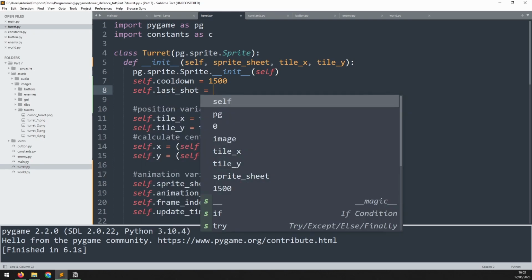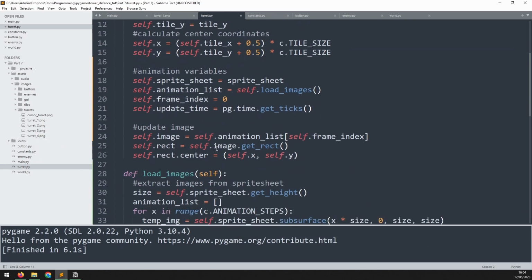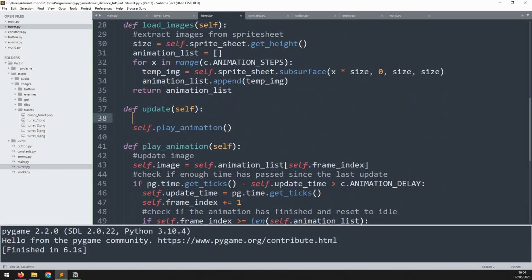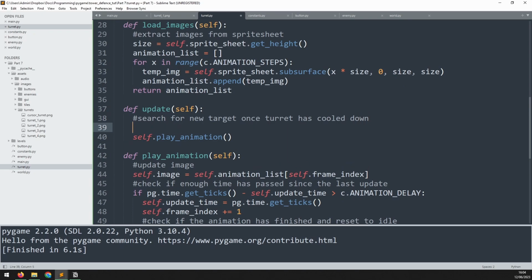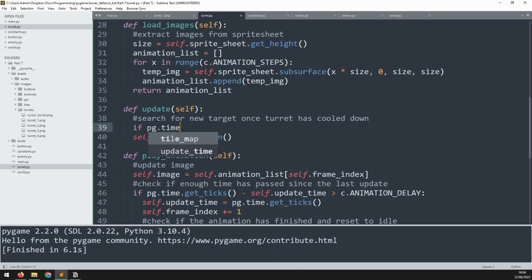So again, I'm just going to use pg.time.get_ticks. Now we go into the update method, and this logic is actually going to be very similar to how we handle the animation. We'll say search for new target once turret has cooled down. And I just add another timer check. So I'll take the current time, pg.time.get_ticks. If that minus self.last_shot, so the last time we fired, is greater than the cooldown, then that means that the turret has cooled down and it's ready to fire again.